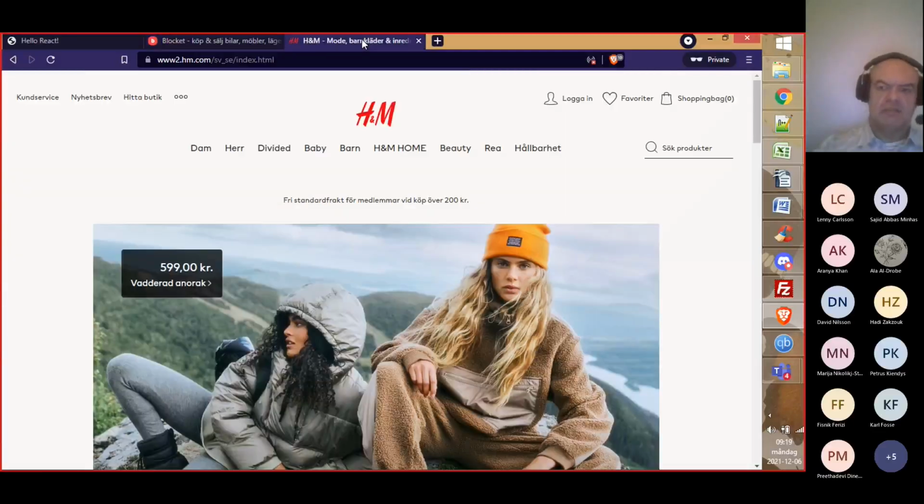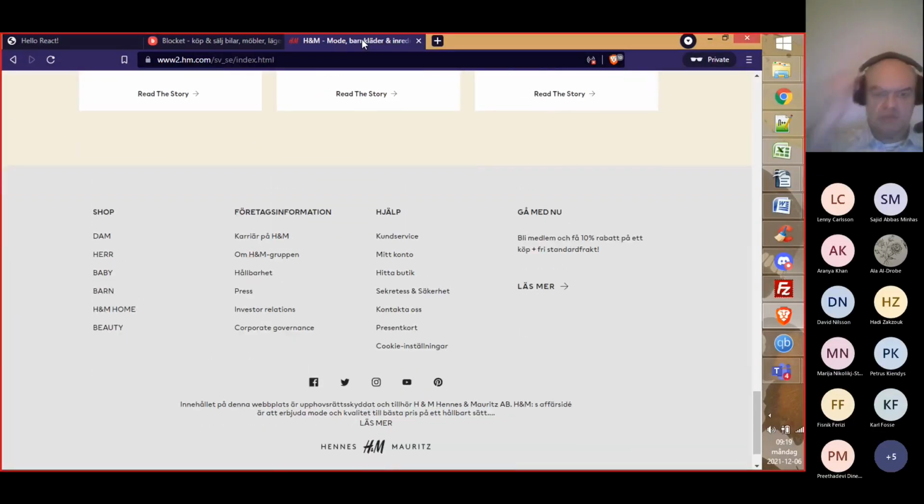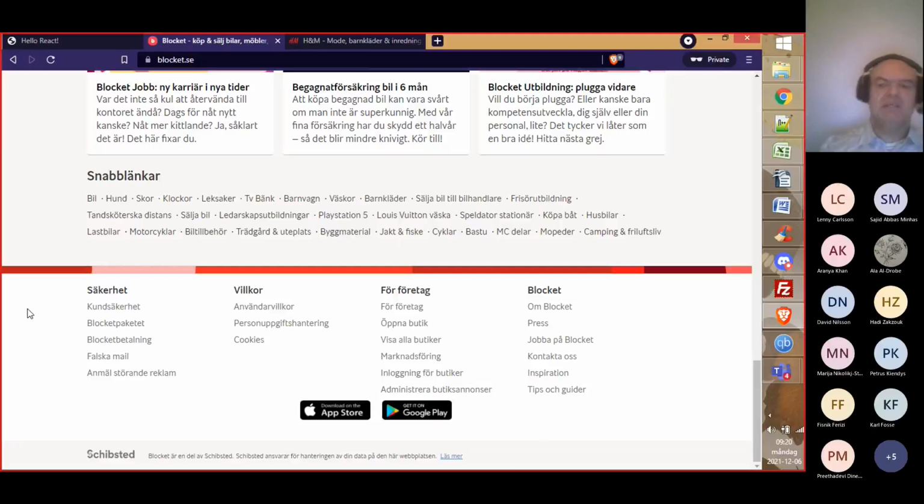And you have the footer at H&M too. And here you have the menus, the shopping menus, företagsinformation, hjälp, domäner. So this is the footer of H&M. This is the footer of Blocket. And this you will see also, like I said, in 99.9% of the websites have a footer. So the footer can be another component in React.